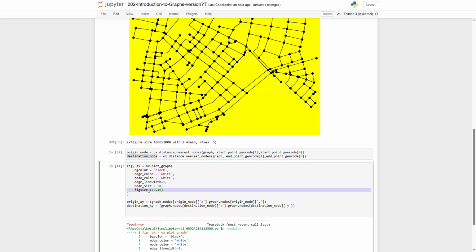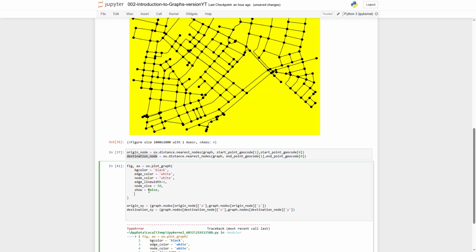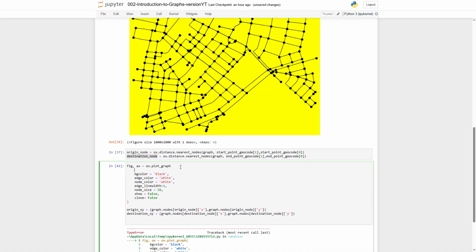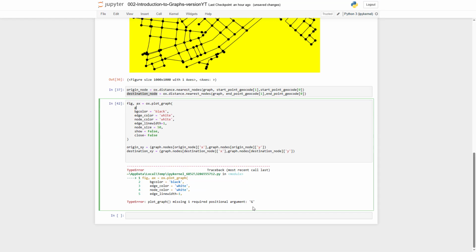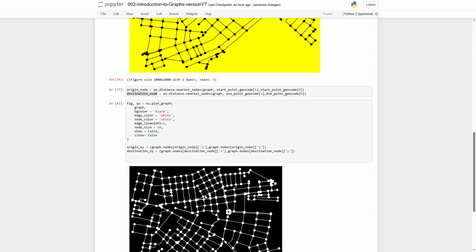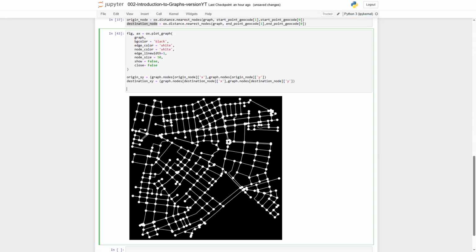No, actually, it shouldn't be like this. It should be show equals false and close is false as well. Node size, age. Of course, we are missing the graph. That's why it says that we are missing the G, one positional argument. Yeah, okay, we have it. It looks okay, we just don't see the destination and the origin here.